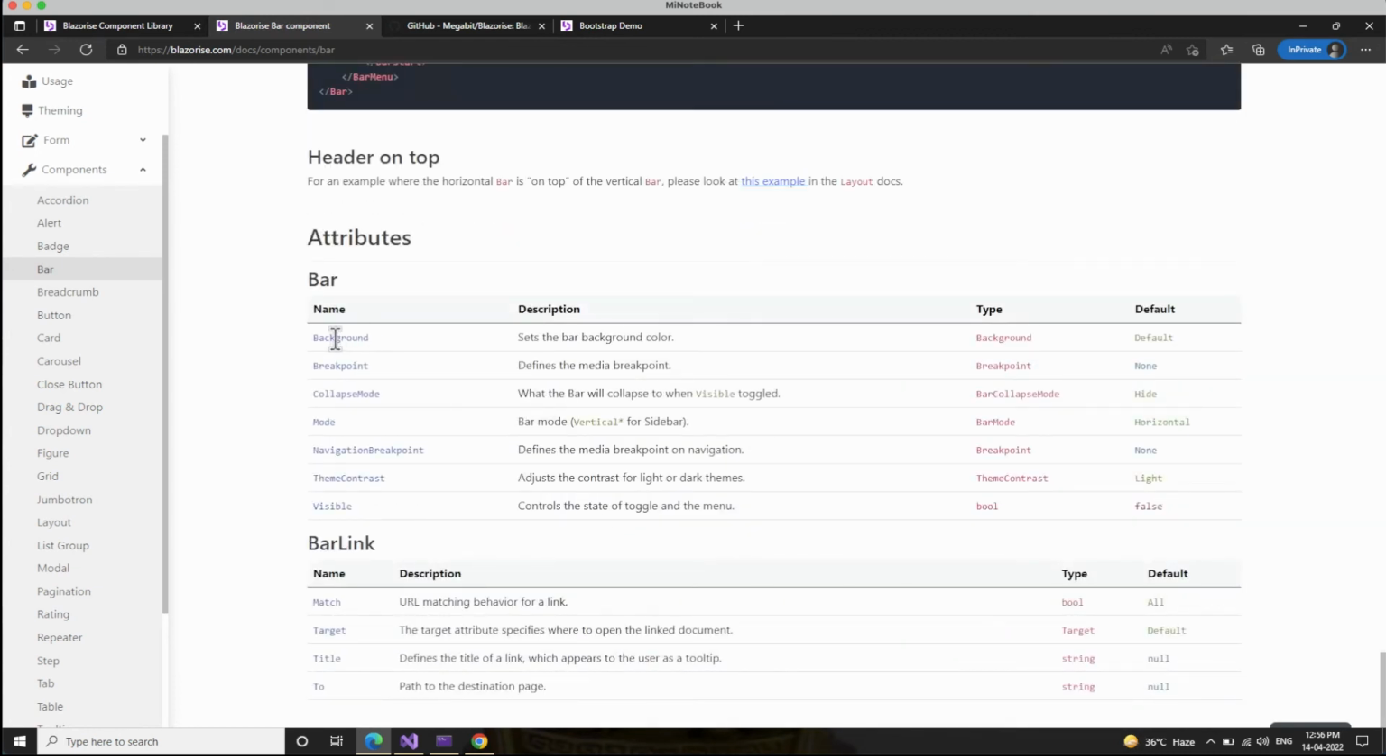Like we have background, which sets the background color. We have breakpoint, which defines the media breakpoint, that on which media how it will appear. Then we have collapsible mode, which is again hide or small. And then we have mode, which is usually for vertical or sidebar only, otherwise by default it is horizontal. Then we have navigation breakpoint, which defines the media breakpoint on how the navigation changes. Then theme contrast. Theme contrast basically changes the contrast according to the theme, so it is just contrast for light or dark theme.